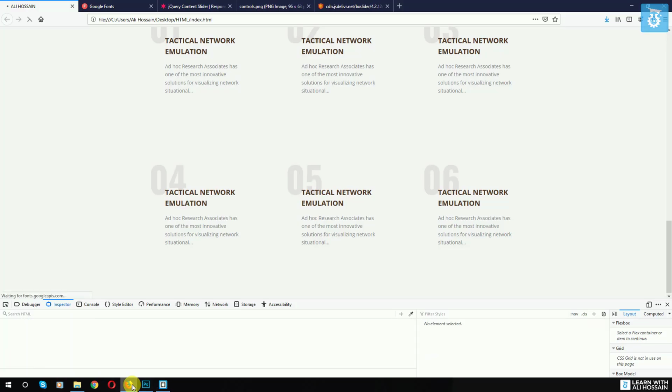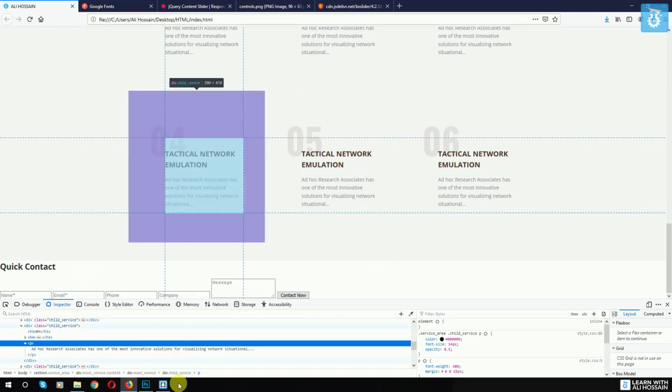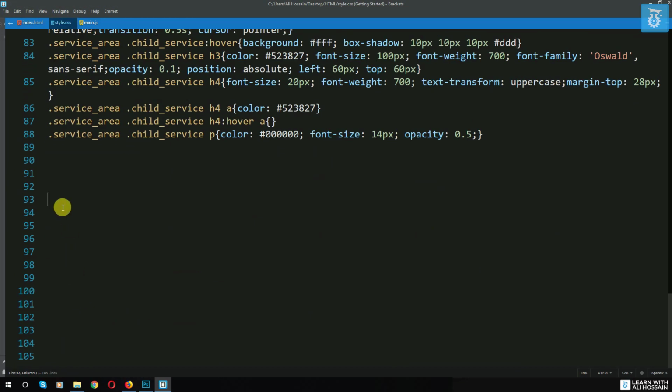Now if I refresh, you can see that this area looks totally broken. I need to fix every single thing. So this is the contact area. I will copy this from here and I will come here. Okay, and I will write here contact area. Class will be contact area.